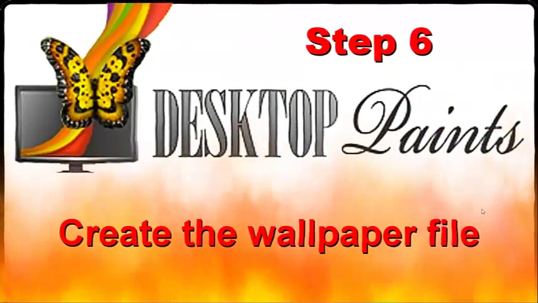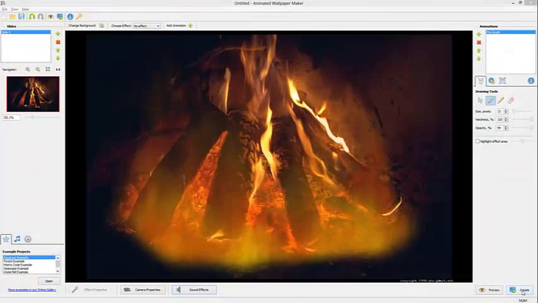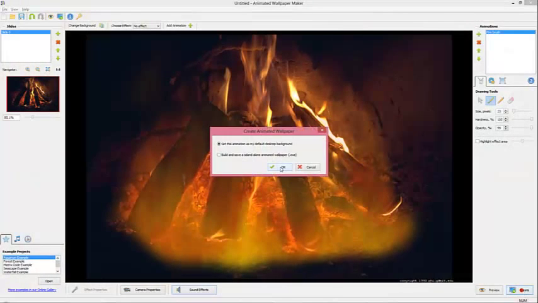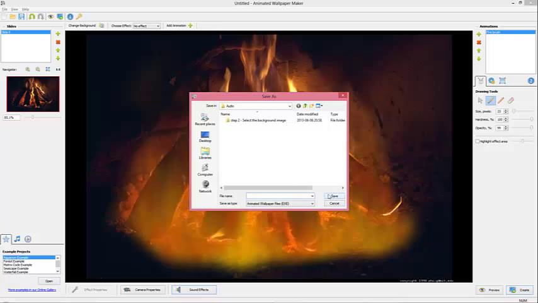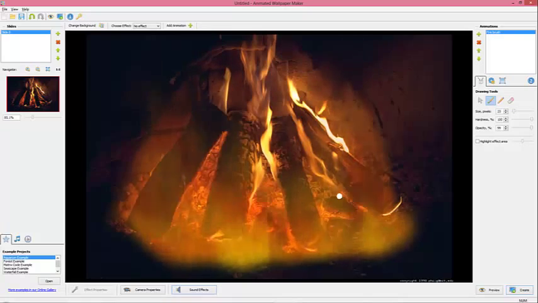Step 6. Create the animated wallpaper file. Finally you will create the actual wallpaper file. Here you have two options. Number 1 is to let Animated Wallpaper Maker create the file and automatically use it as your default desktop background. The second alternative is to create an executable file of your wallpaper project. The benefit of this alternative is that you can give away your creation to friends and family, so they can enjoy your beautiful animated wallpaper on their own computers.